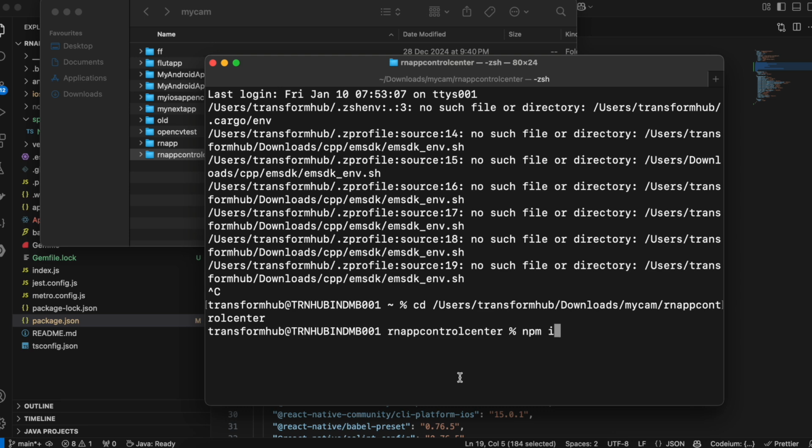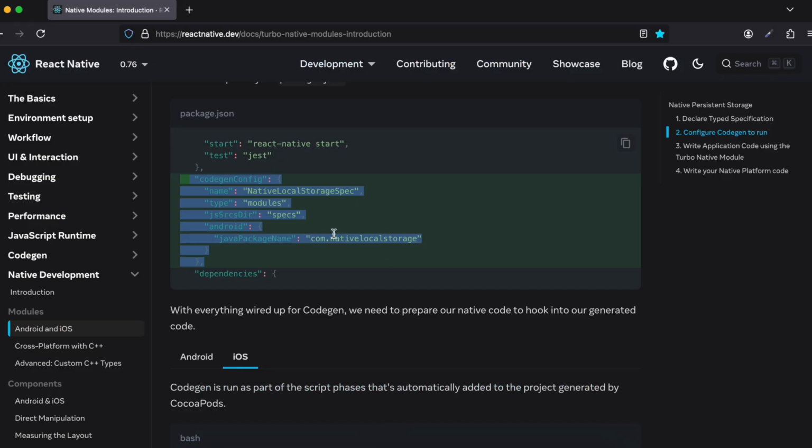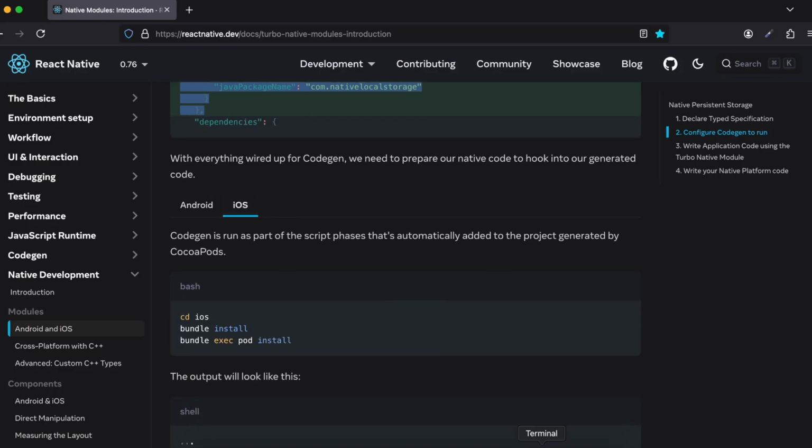Because we have changed this package.json file, that's why we have to do npm install. Now again, if you have named this particular native local storage something different, you will have to change the name over here as well as over here, but for me it is the same. That's why I can just copy paste it from the documentation. Then we will have to cd to the iOS directory.